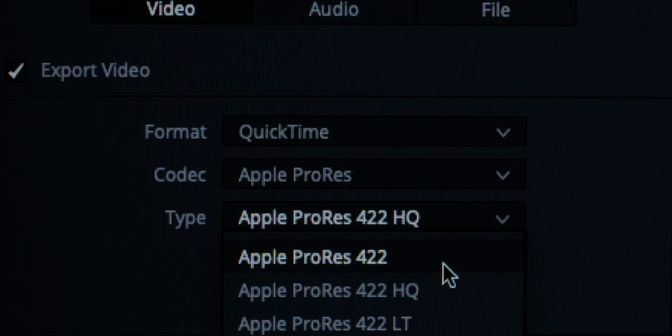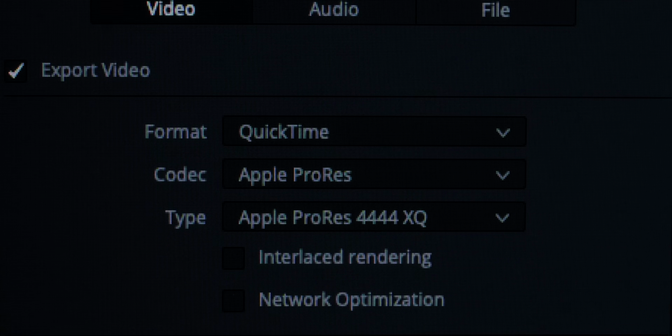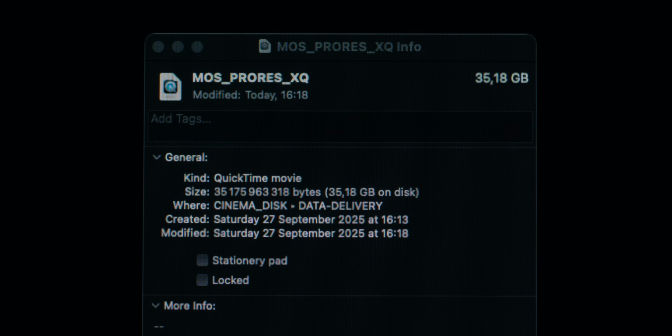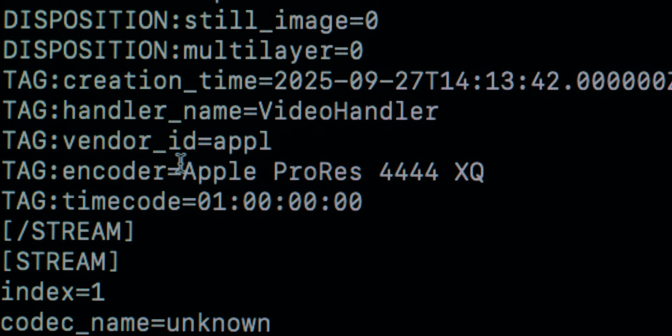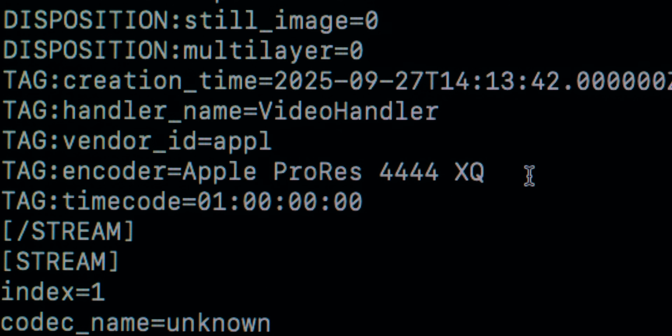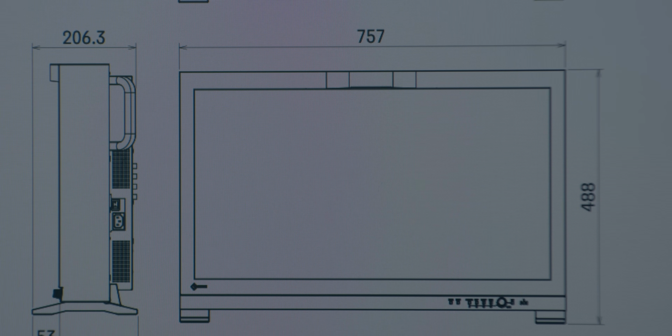My choice is Apple ProRes 4444 XQ, a heavy file from which I can export again. A great option for storing a project and remaster it in a few years when the display technologies evolved.